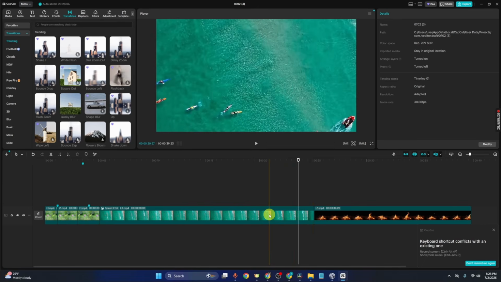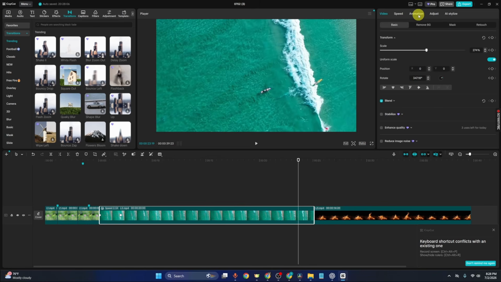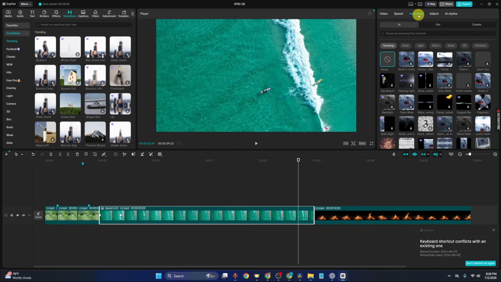Now let's look at animation. So just go ahead and select a clip, and then at the top go to animation. In animation you will see three categories: in, out, and combo. In animation are effects that play at the beginning when a clip enters the screen. Out animation are effects that play at the end while it finishes. Combo animation combines both entrance and exit effects into a single setting.